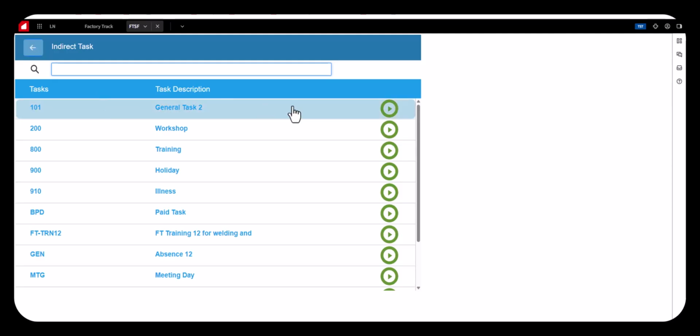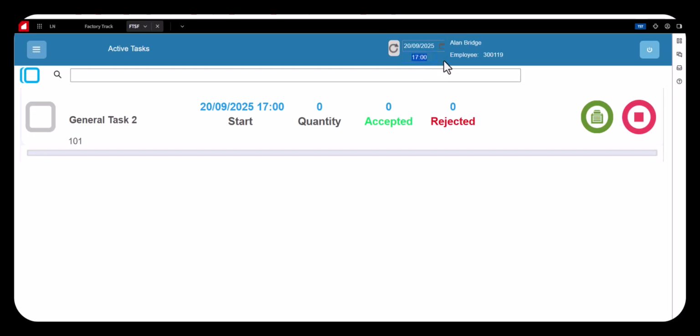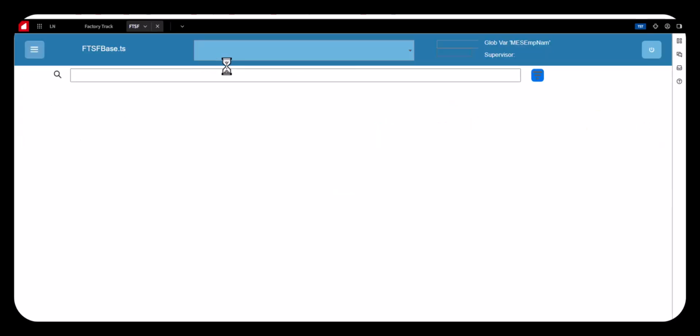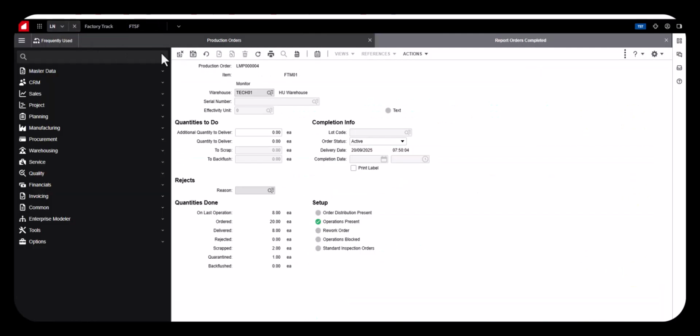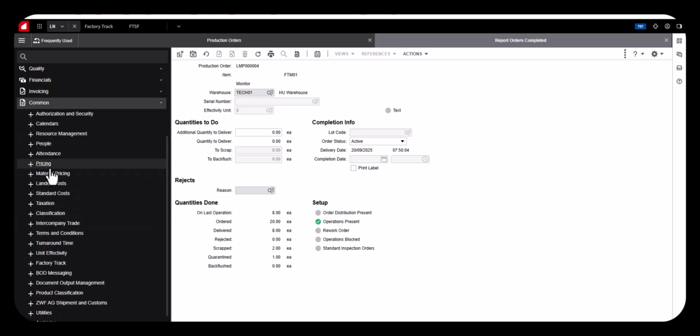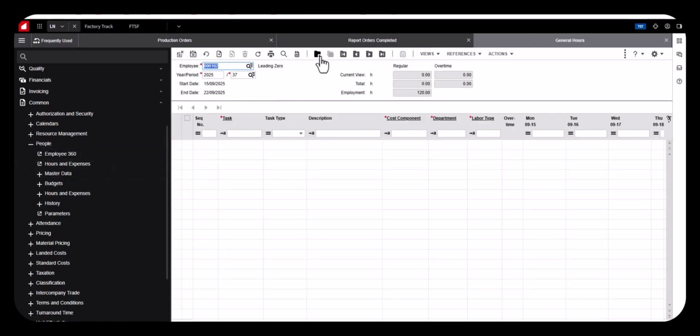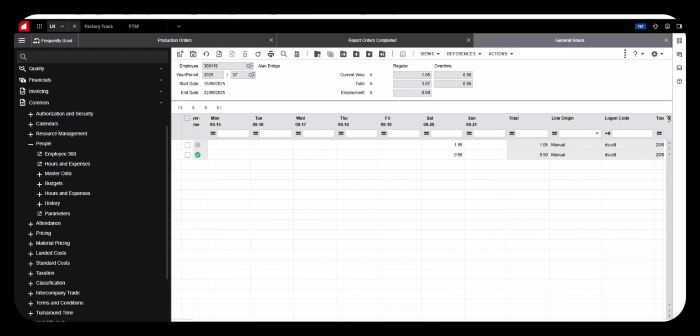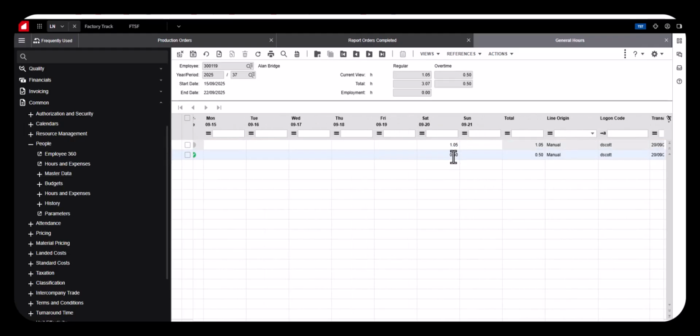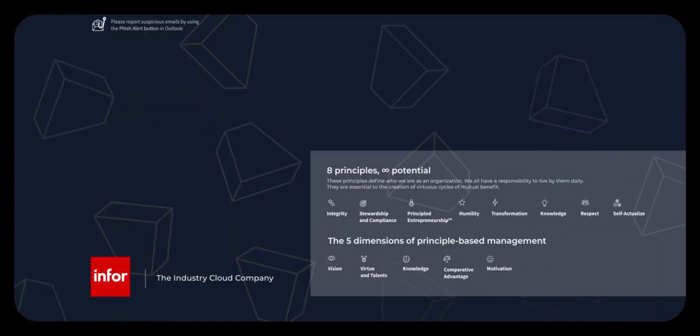I can also start an indirect task. So I'm going to start an indirect task at 5 o'clock, and at 15:30, I'm going to stop it. So that will capture that time and post it into LN for Alan Bridge. So if I go to the LN people module and have a look at hours and expenses for that particular employee, then I should see half an hour, 0.5 of an hour, that has been posted to that particular task for that particular employee.